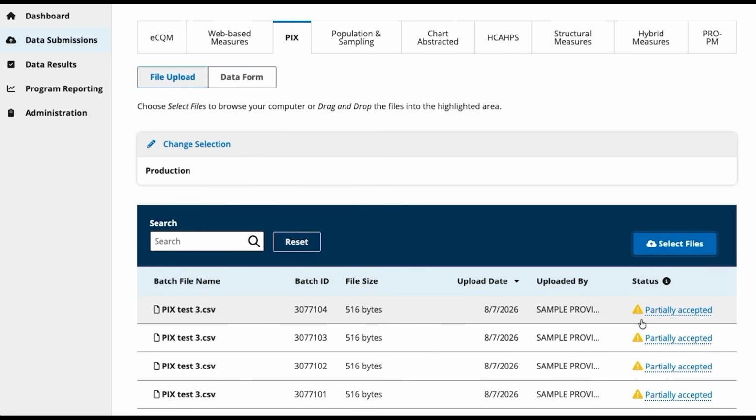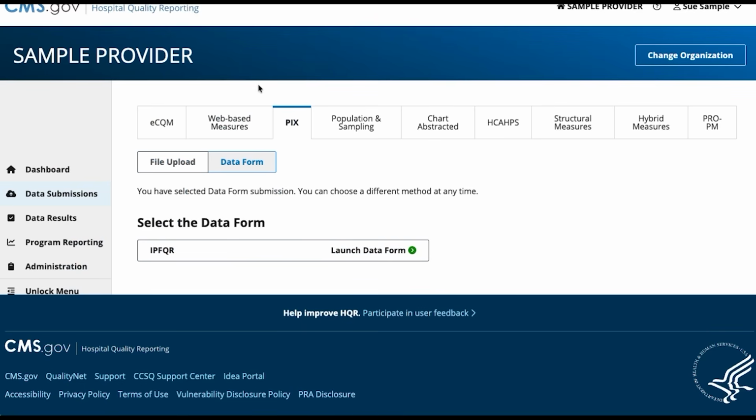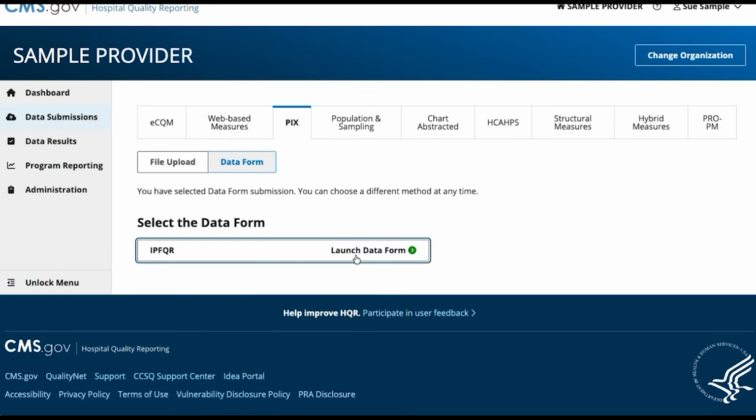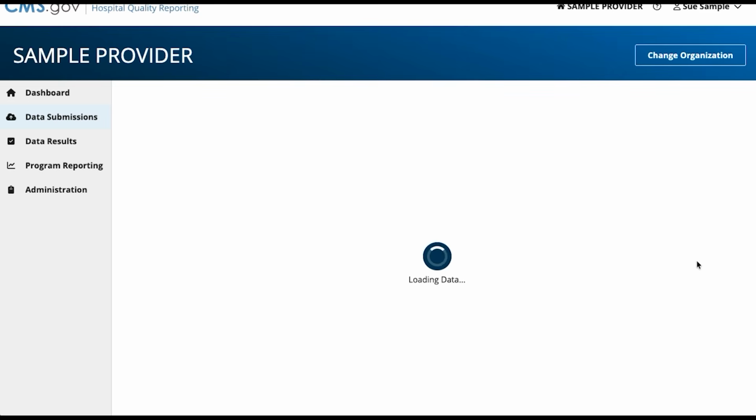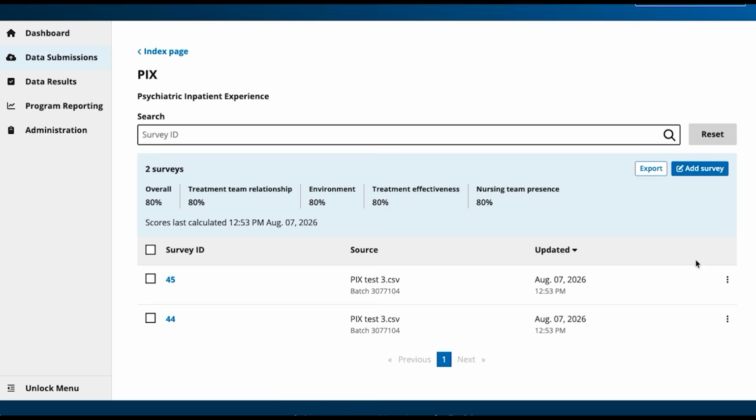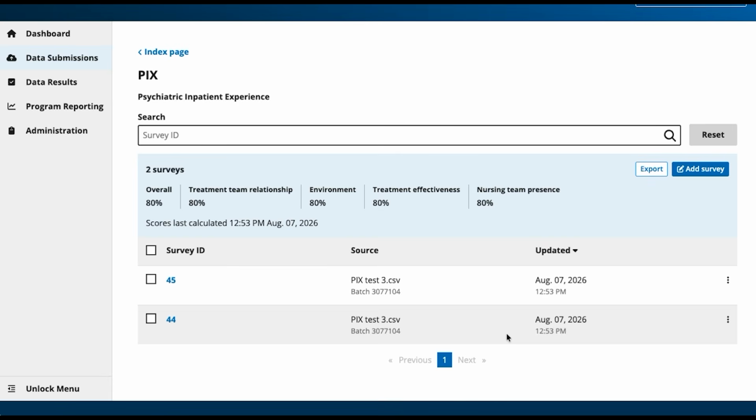To view the uploaded surveys or submit a new survey via the data form, select the data form card here, and then select Launch Data Form. Select the calendar year you wish to view. Now, select the View button of the measure you would like to view. Here, you will see all of the surveys that you have entered or uploaded for this reporting period.